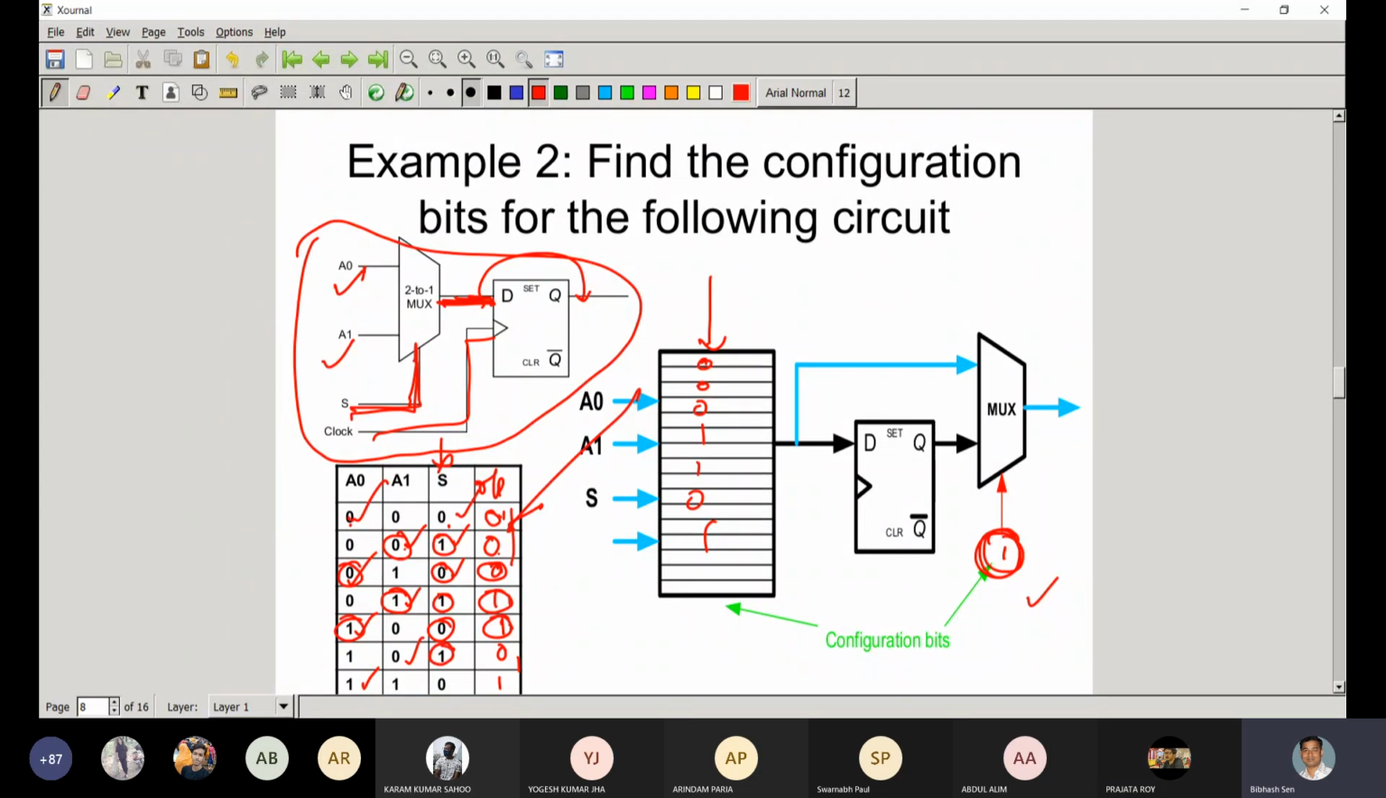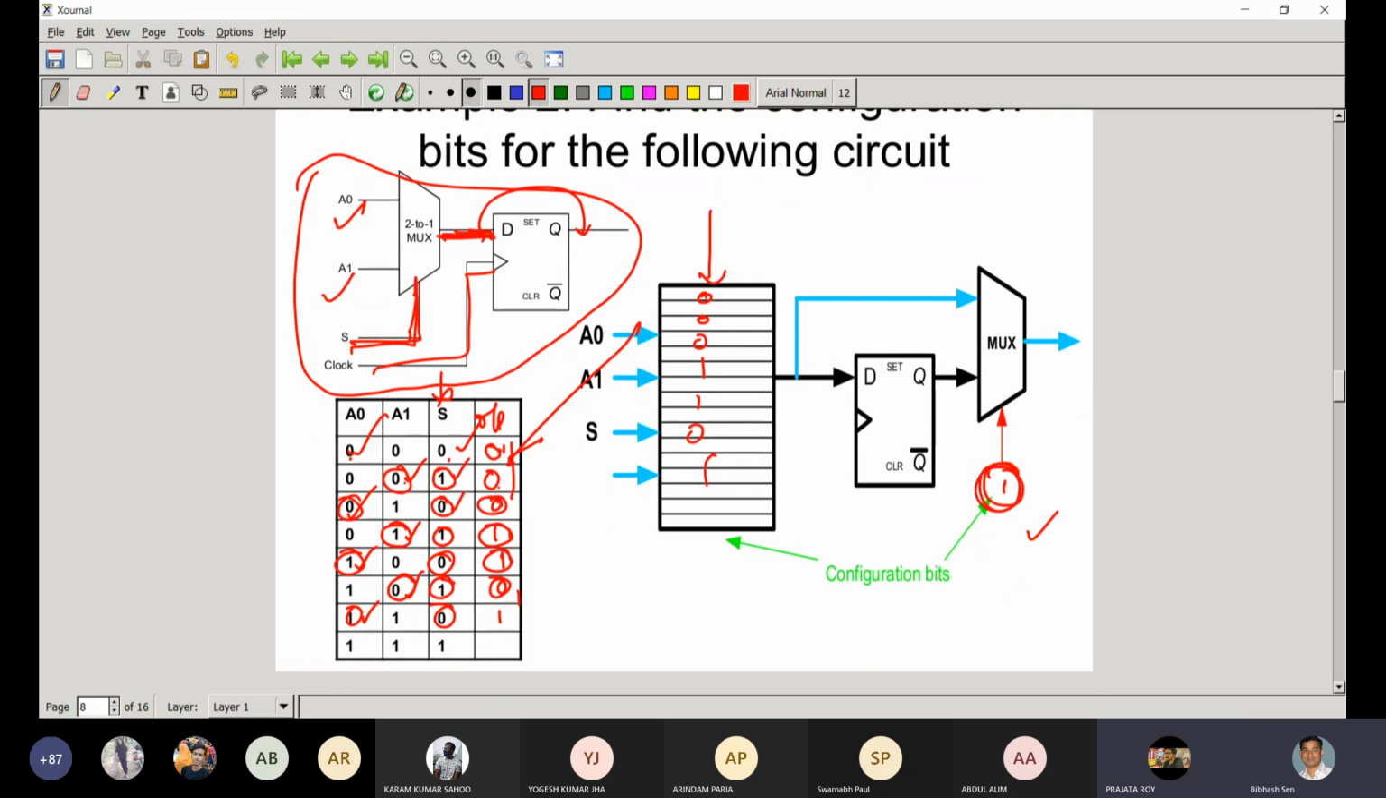Again S equal to 1, so it will take 0, it will be 0. Again S equal to 0, this is the 1. So in this way it will come. And when our last bit is S equal to 1, it will be 1. So finally 1. So 0, 0, 0, 0, 1, 1, 0, 1, 1. This entire bit stream will be fed to the LUTs.